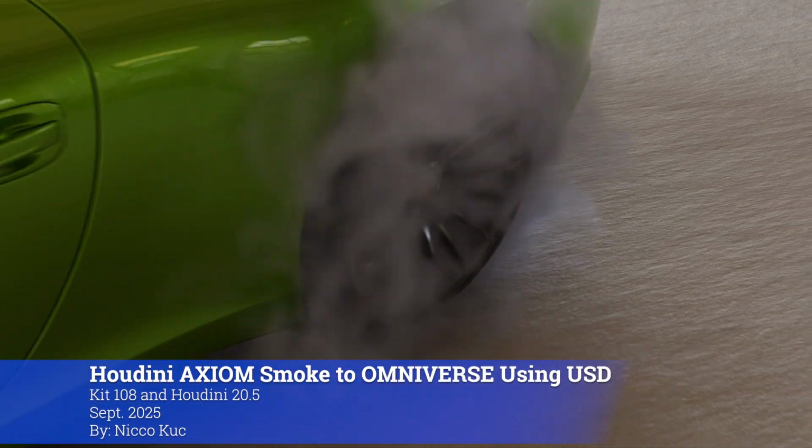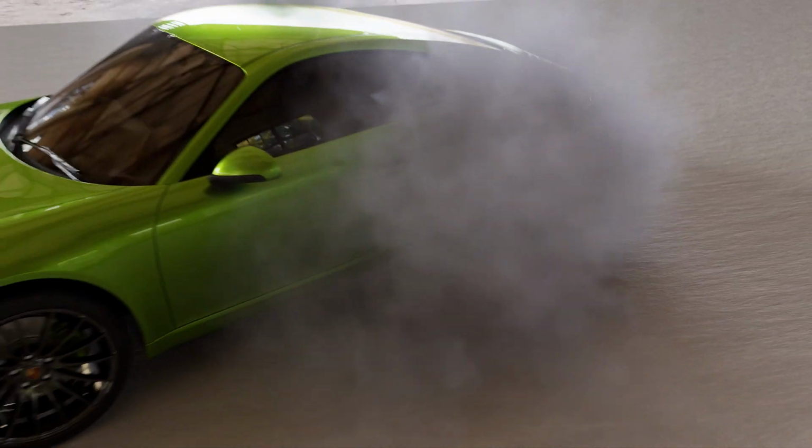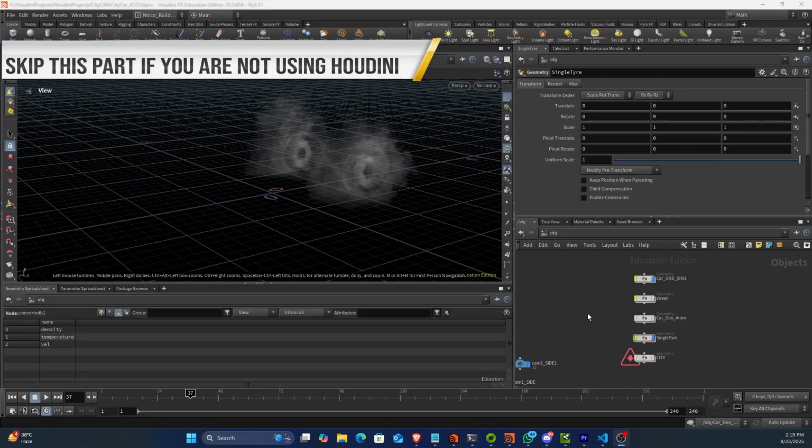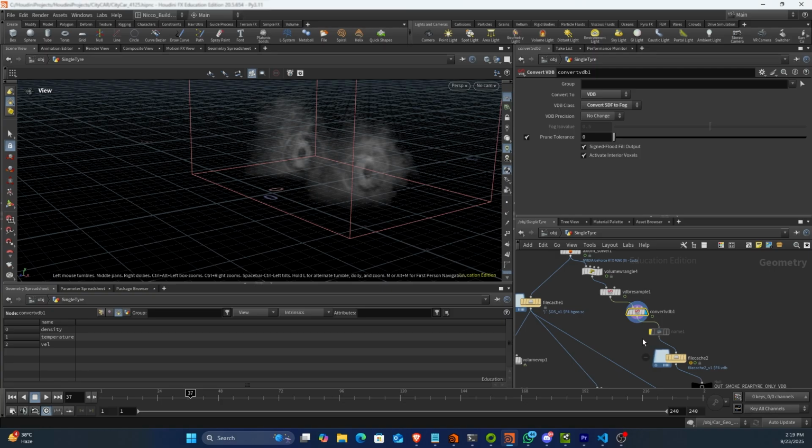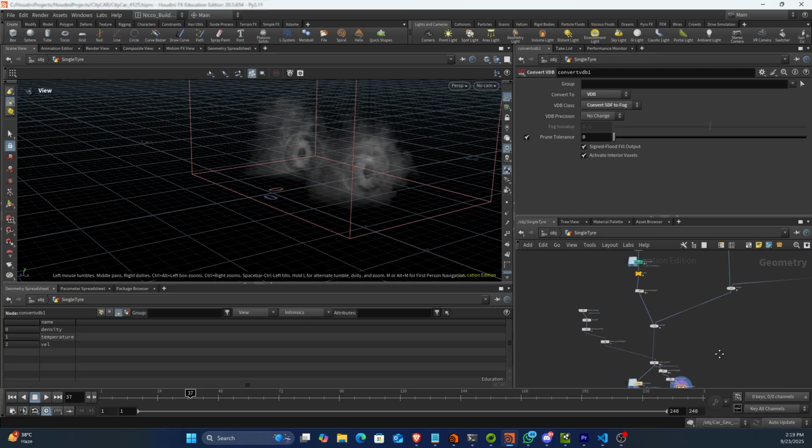Today I'll be showing you how to bring VDB volumes like smoke from an application like Houdini FX using Axiom. I will not be showing you how to generate the smoke, but rather focus on how to prepare it for exporting to Omniverse. So what we're going to do is dive in.